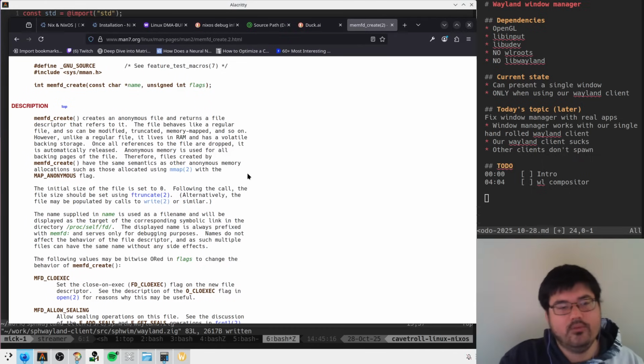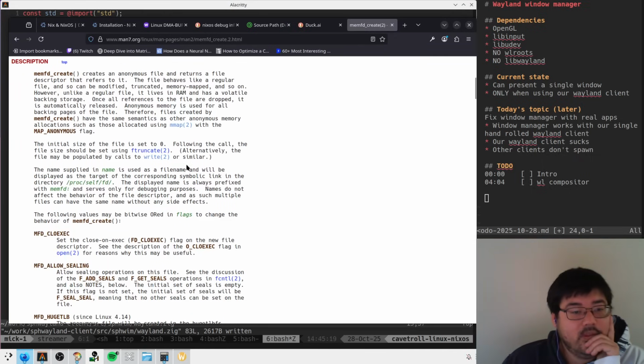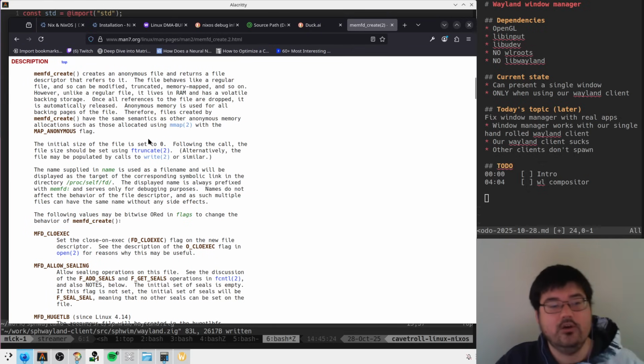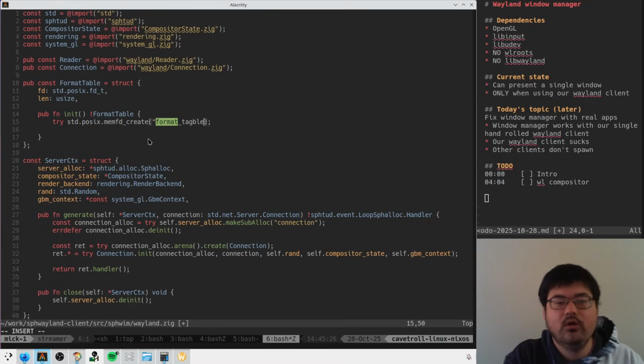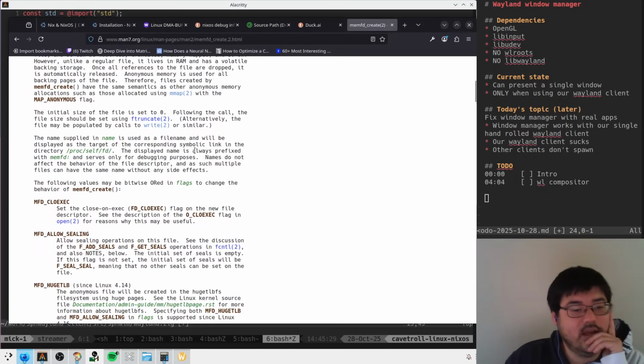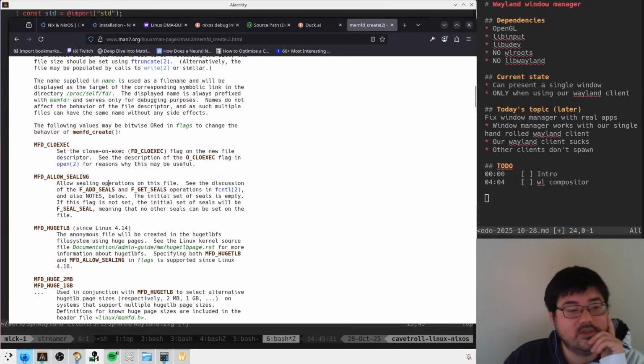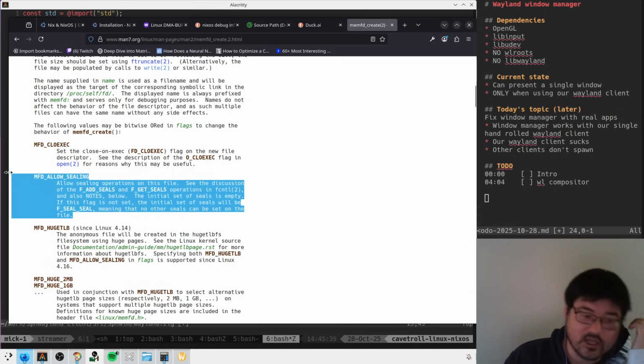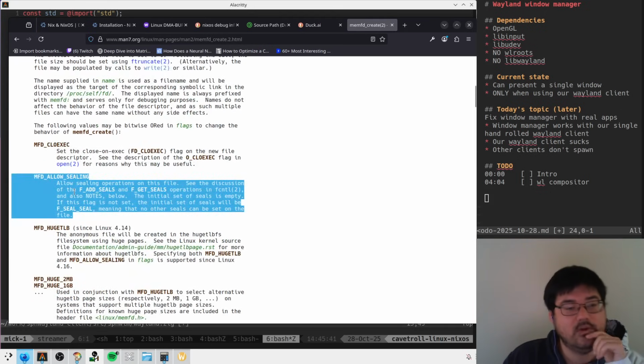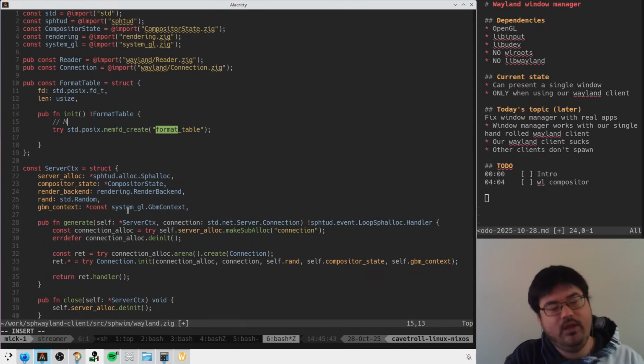Why does it need a name? What is the name for? Name is used as a file name, displayed as the target of the corresponding symbolic link. Oh, sure. So we just write format table or something. And then in terms of flags, what do I care about? CLOEXEC, ALLOW_SEALING. I assume this is to prevent modification or something. Maybe we want to seal, but for now we'll do this.